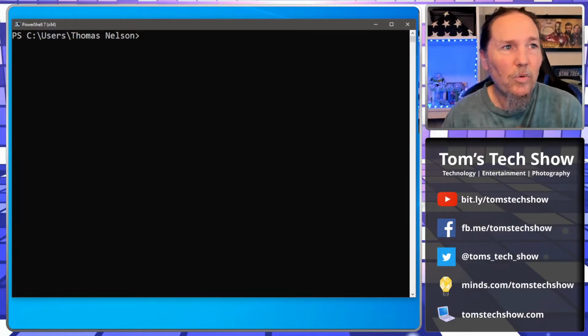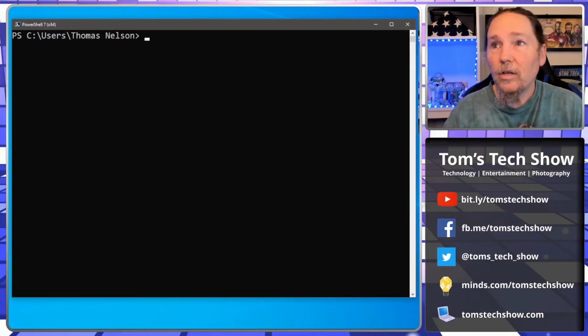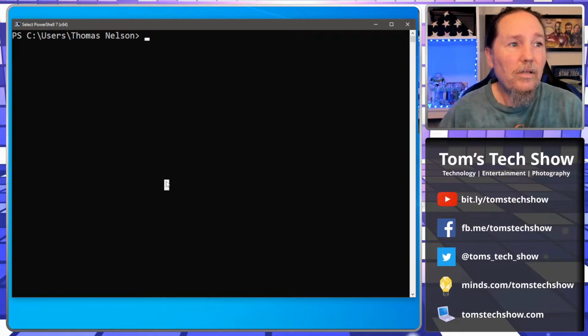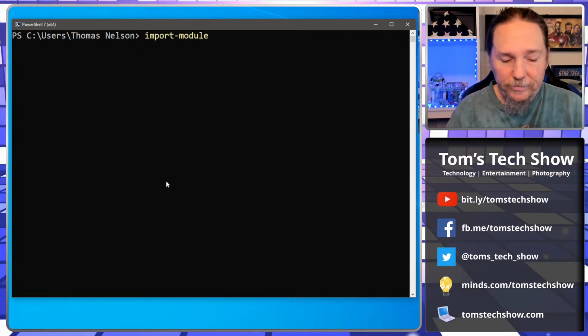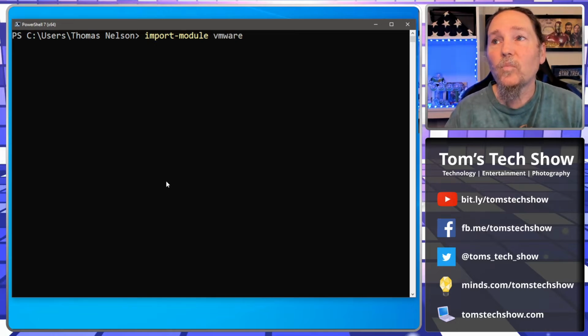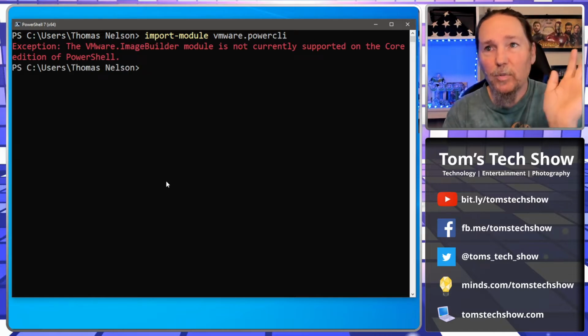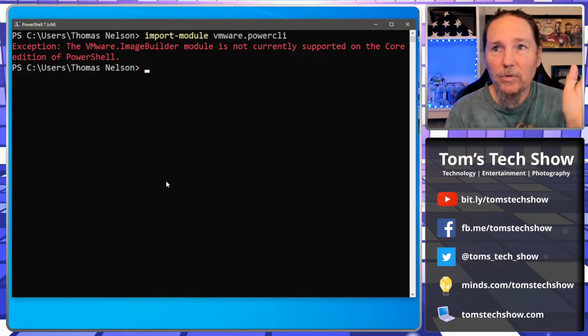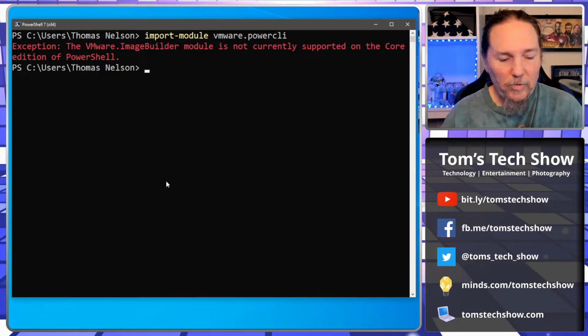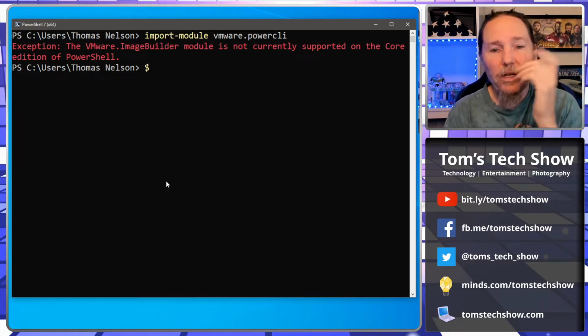Okay, first thing you want to do, of course, is do the import module VMware PowerCLI. Now, I know that the image builder is not supported in PowerShell. That's fine. We're not using the image builder. It comes up with this small exception. That is perfectly fine. Now we need to connect to a virtual center.